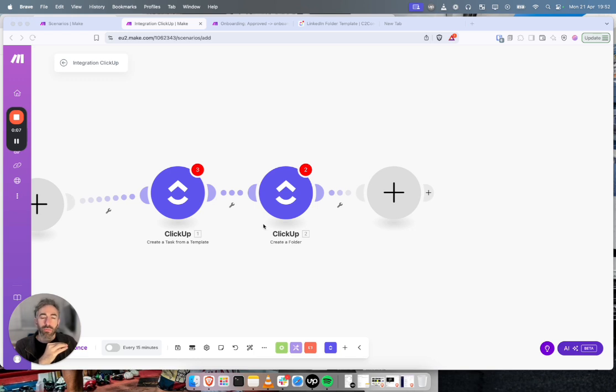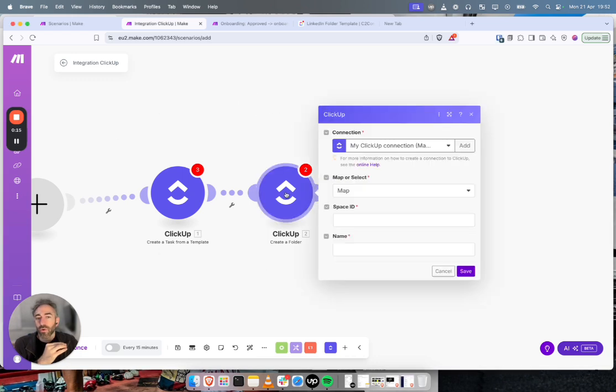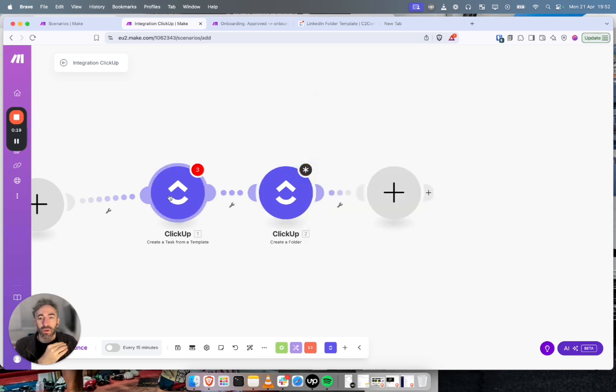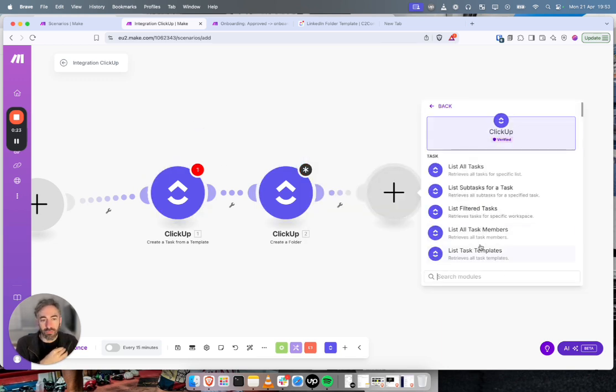I'm going to show you how to create a folder from a template in ClickUp using make.com. Because you can see here, if I come into make.com and look at the ClickUp actions, we can't create a folder from a template. We can create a folder, but there's no option for a template. We can create a task from a template, but there's no option to create a folder from a template.